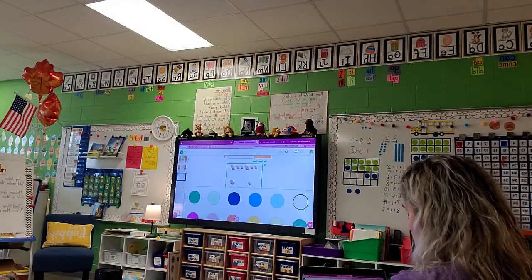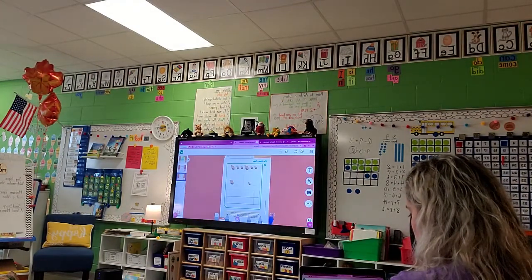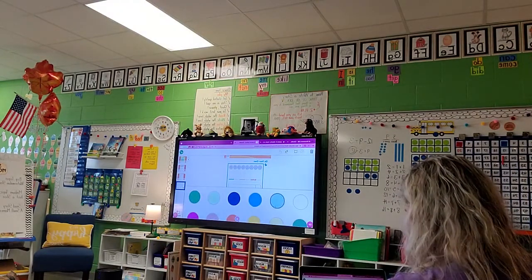You can change the colors if you want, like if you want to color code it that way. That would probably be helpful as well.